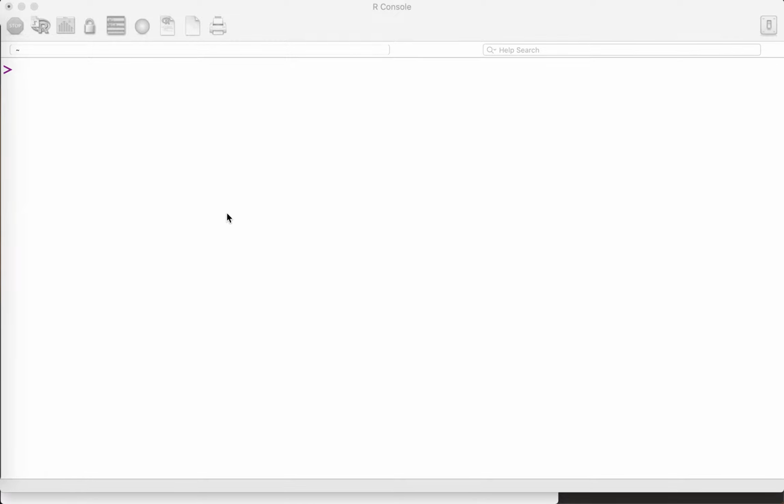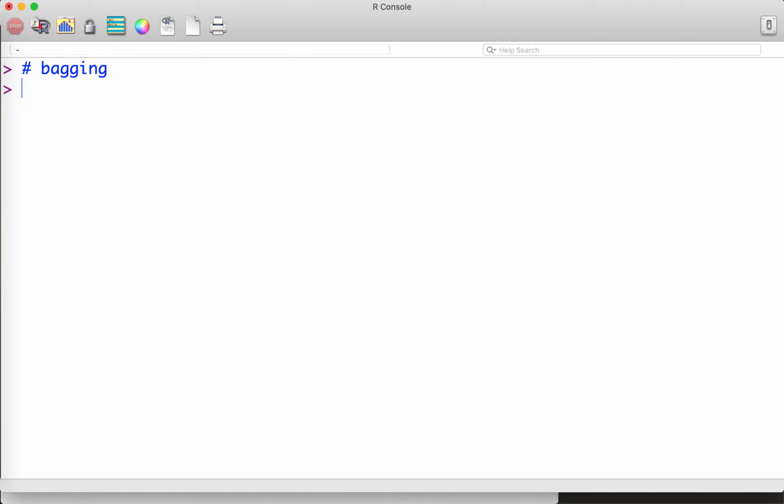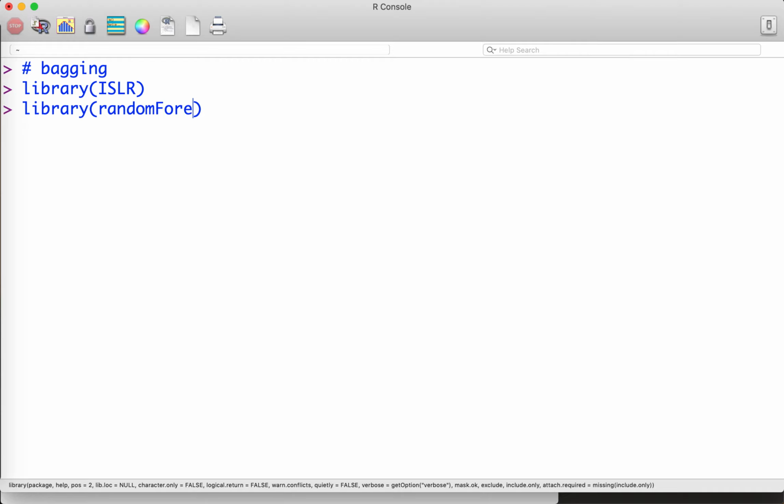Hi everyone. So next we want to discuss our implementation of bagging. So we are using Carseats data from the ISLR library, and we are using the randomForest package for the randomForest function. So bagging can be done by the randomForest function because random forest and bagging are basically the same except for the number of predictors used in each tree.